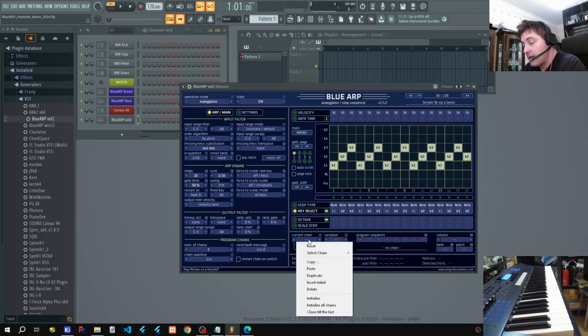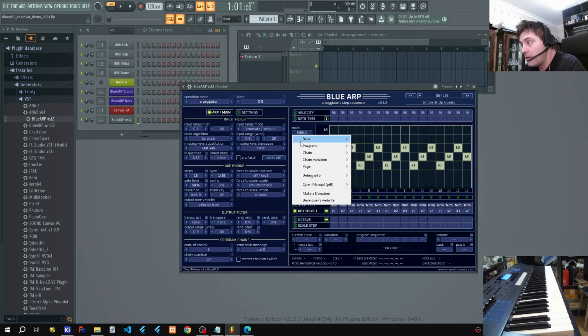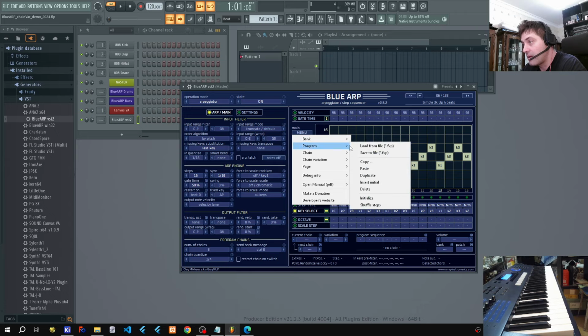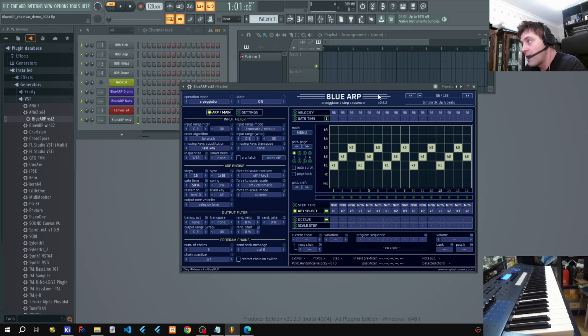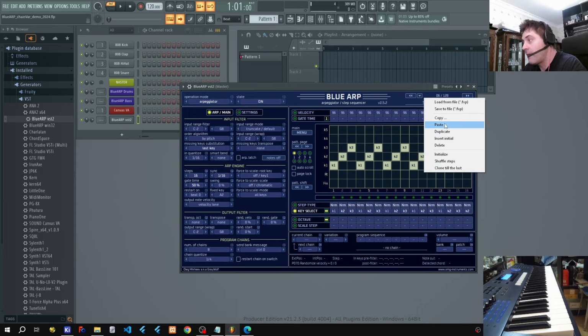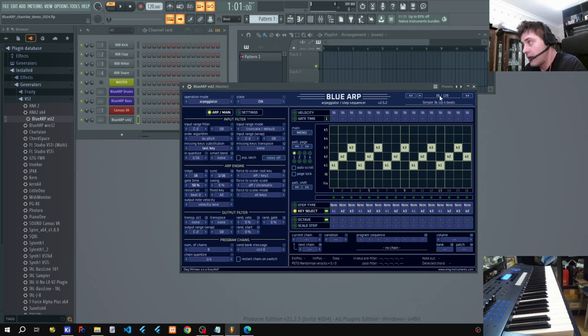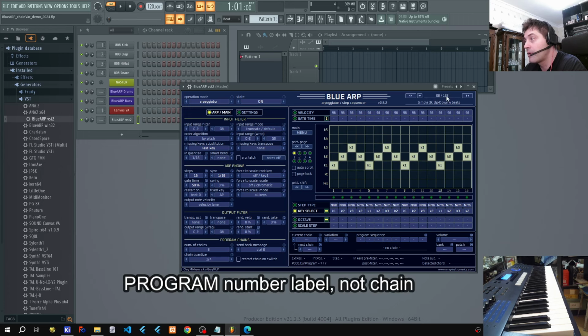Then we have custom right-click menus for the current chain and for the program. There are some changes here, but basically they replicate the menus you can get from the main menu button. Like this is what you can do with the program and what you can do with the chain. And I replicated it here for the sake of convenience, for fast editing and making things like copy paste and duplicate faster.